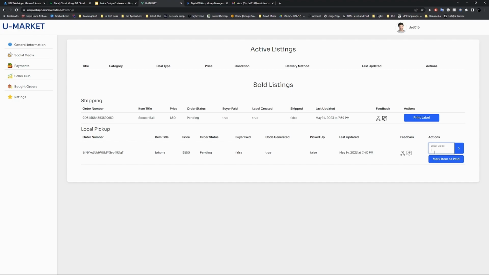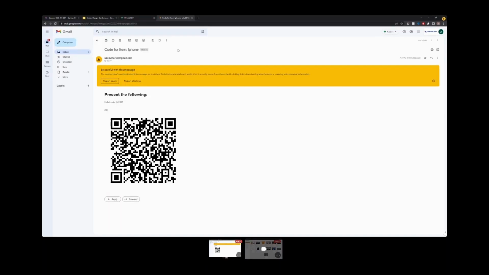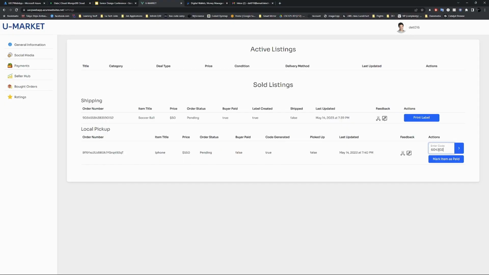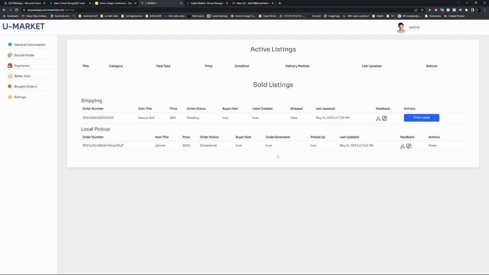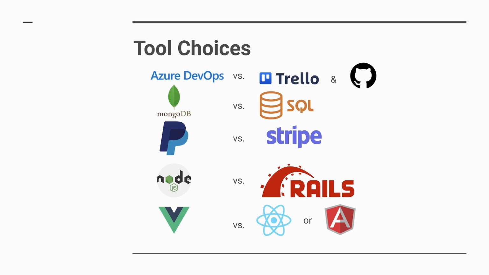So in my Seller Hub, I have this space here. If we enter a random code right now, it's going to say it's an incorrect code. But if we enter the correct code, 604301, or is it 640? My apologies. We click that, it's item picked up, and then we can mark it as paid, and the whole order is now complete. Alright, so with that, we concluded the demo.